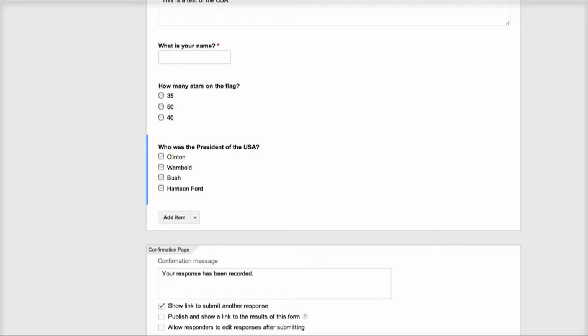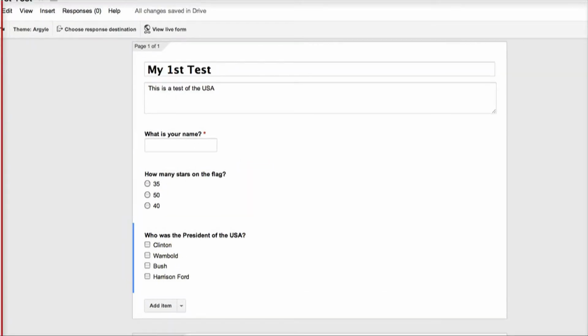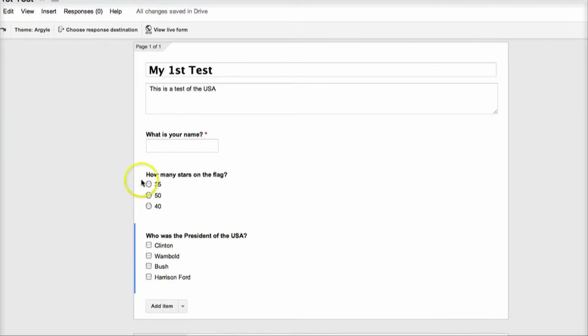And there I have it. I have my three questions: name, how many stars are on the flag, and who is President of the United States? And I can keep adding more and more questions as I progress on down through here. It just depends on how many you want. If I want to take a quick peek at what I've already made, up here at the top on the left-hand side it says View Live Form. It's got a little globe with a link below it. Let's take a quick peek and see what I've just made.